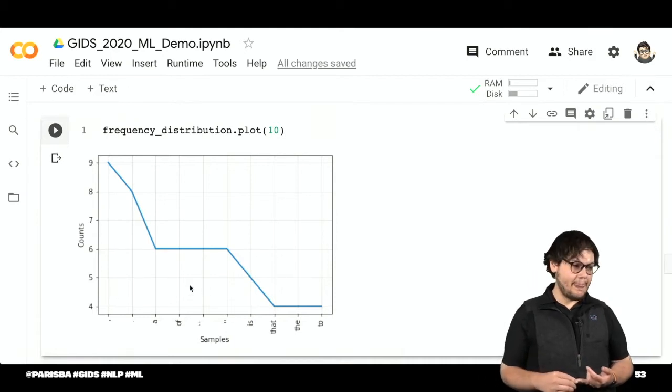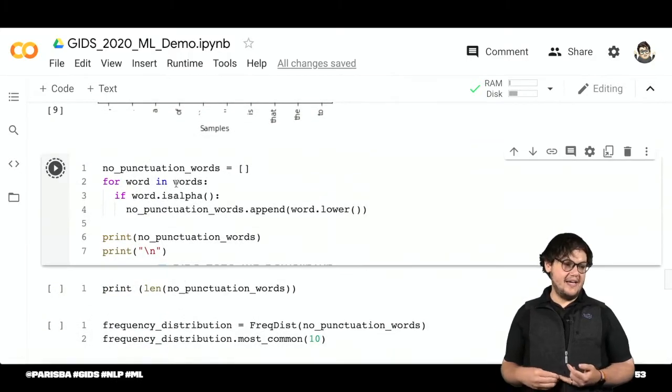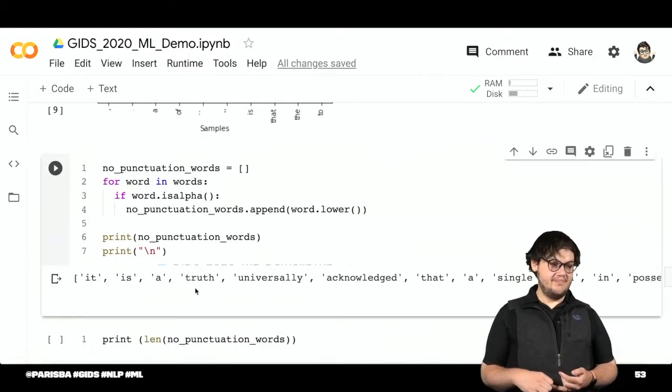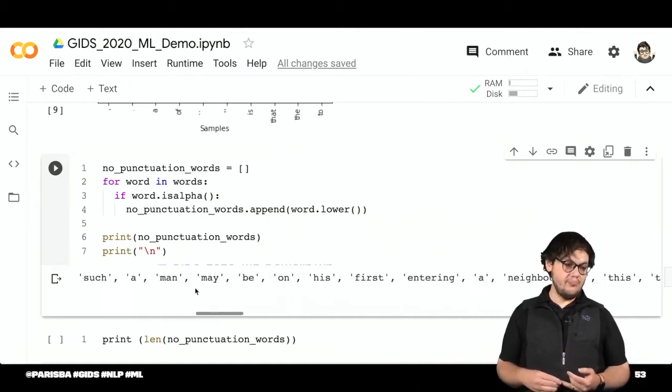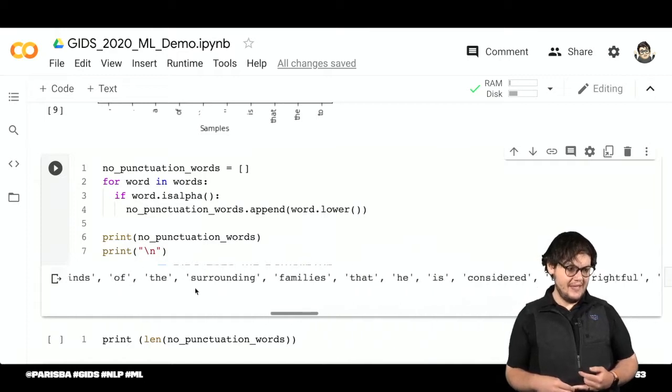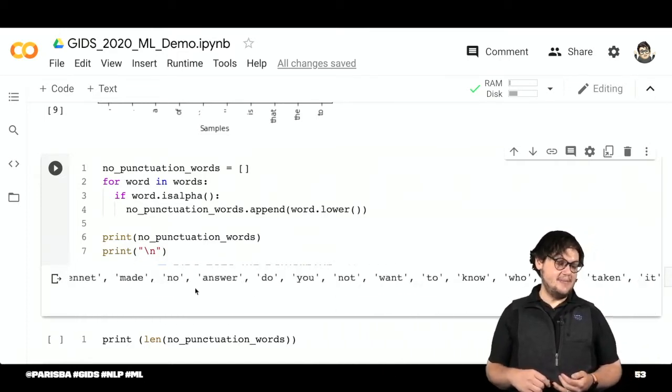Probably not helpful. So, now that we can see there's too much punctuation there, we'll get rid of it by removing the punctuation. Here we go. We have a whole bunch of words now with no punctuation. Let's see how many words are in there. Lots, as it turns out. Other, said, his, Netherfield, Bennett, heaps and heaps of words.